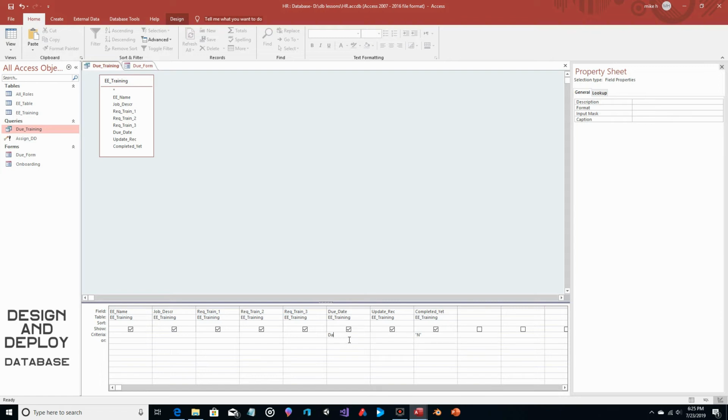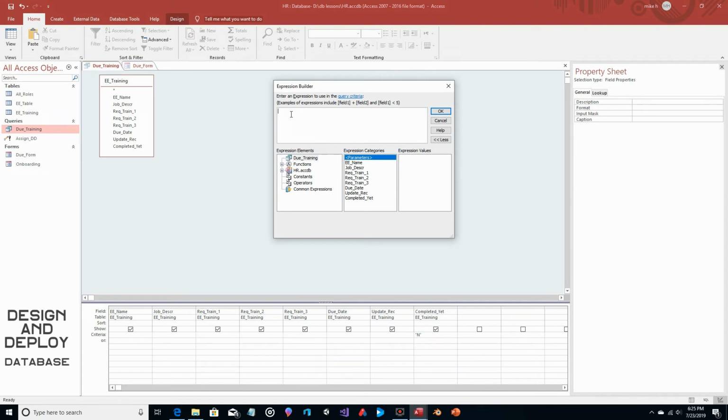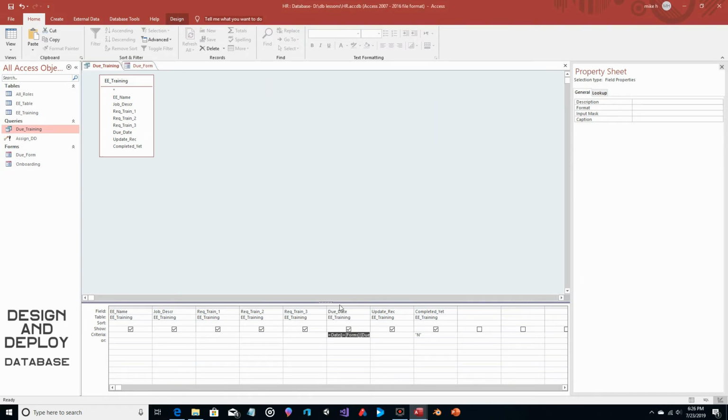So actually, let's bring up the expression builder. Got a little bit of typing to do. So it's going to be equal to date, but today's date with that amount of days added to that. So we're going to navigate here: HR database, forms, loaded forms, due form, and we want the value from the combo box. So it's saying the criteria. Let's click OK. So we want all records where the due date is equal to today's date plus the selected amount of days away.